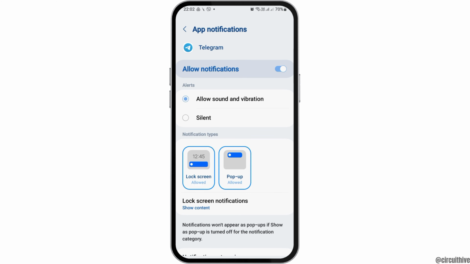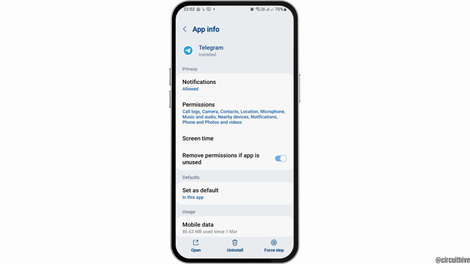After tapping on notifications, if you see allow notification, you have to enable it and also enable allow sound and vibration. Now you have to go back and then go to the option of permissions.